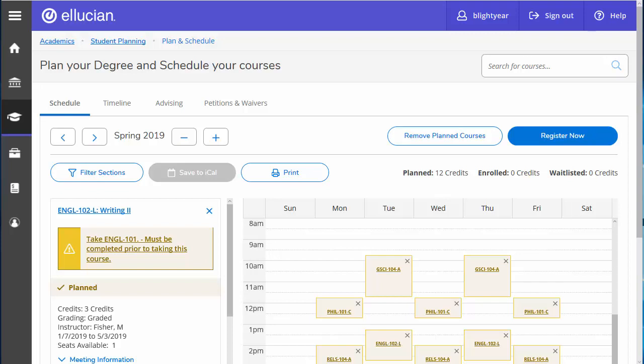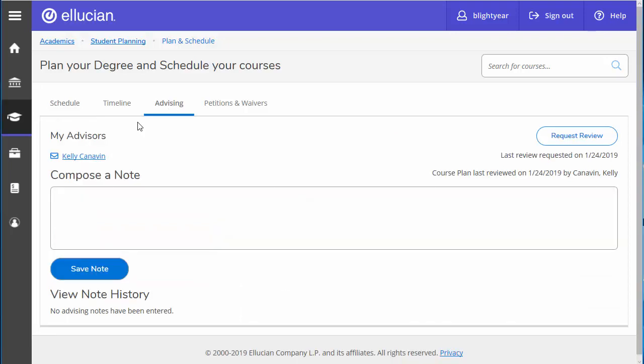Now that your courses have been planned, you need approval from your advisor before completing your registration. You need to request your advisor's approval by clicking on Advising. Here you can compose a note to send along with your request. Let your advisor know that you created your schedule for the upcoming semester and would like their approval on your courses. Now select Request Review.